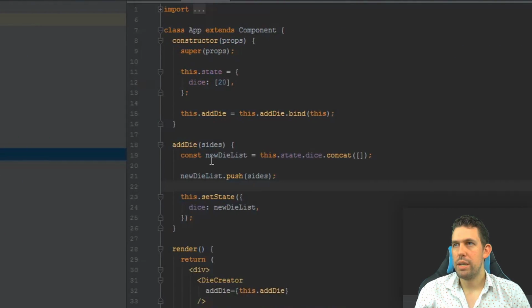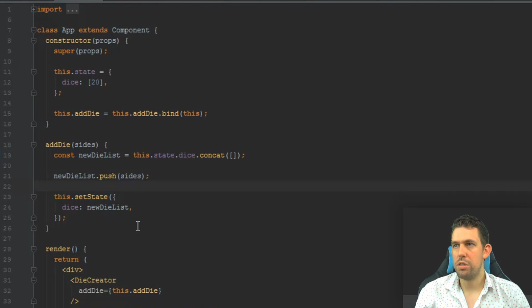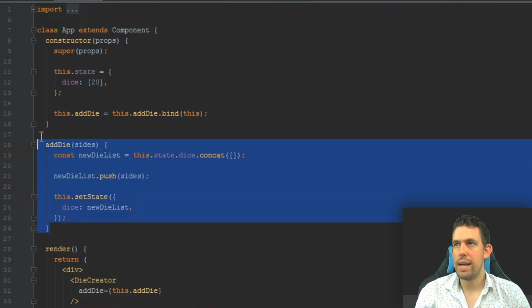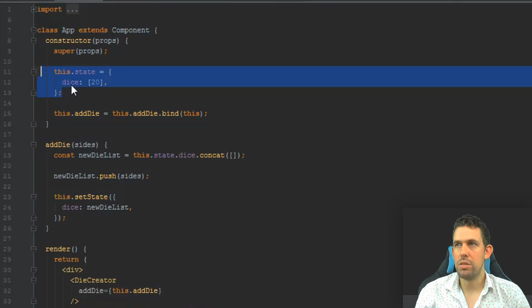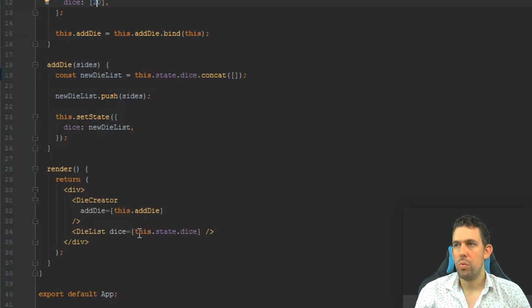So let's have a look at the app.js. You can see that this has changed quite a bit. It's quite a bit simpler. All we've got now is the add die callback, and you can see that we've got state here, which is holding an array of dice. So you can see our D20 is there to begin with, and then we send the state, so the dice list, down to the die list component, and we send the add die callback to the die creator component.